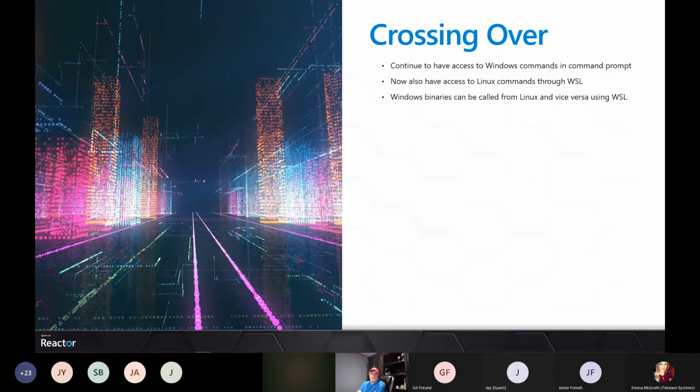Just like any other installation of Windows. But now we also have access to Linux commands through WSL. And the cool thing is we can run those commands through the separate app, or we can link up PowerShell, for example, to WSL and run the commands that way. Windows binaries can be launched or called from Linux. Linux binaries can be called from Windows via WSL, which is, I think, again, pretty cool.